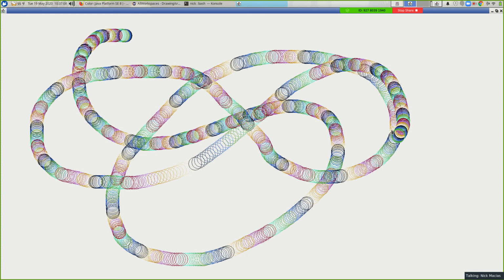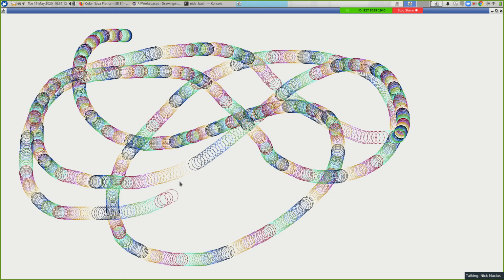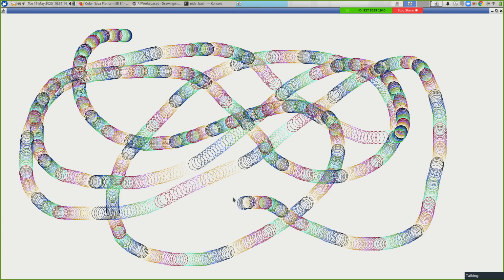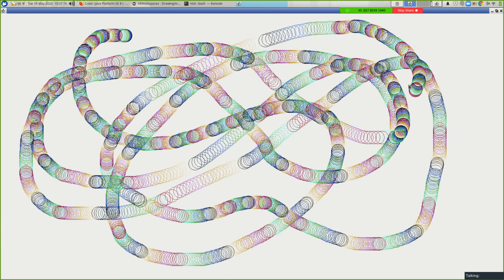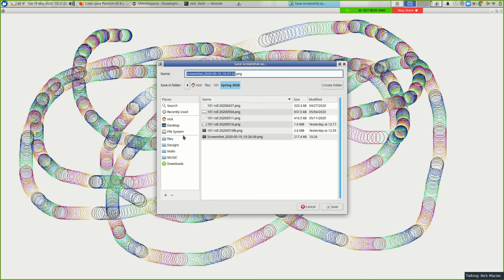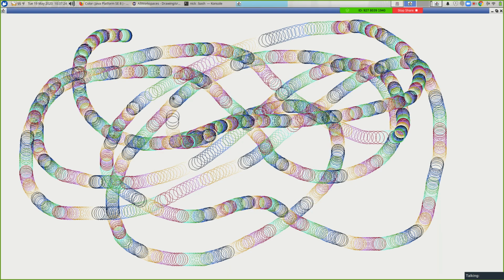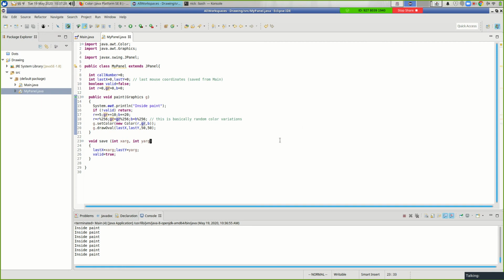I know setting R, G, or B to the X, Y values produces a cool effect too. Oh, that is cool. Yeah, it is a slinky. And so you can totally play with this stuff.